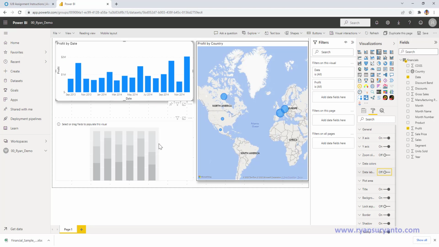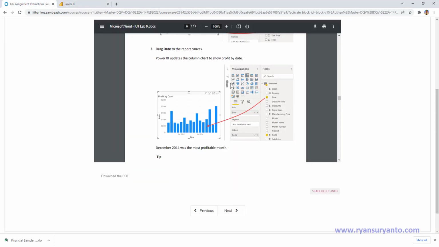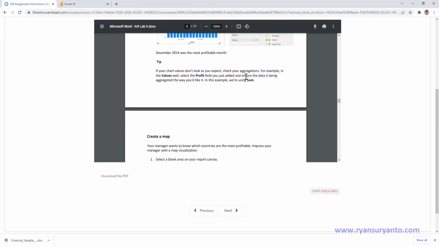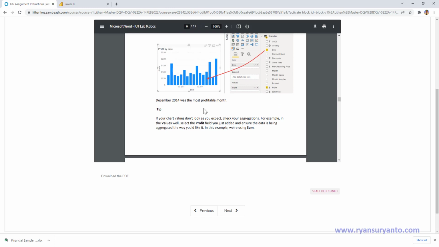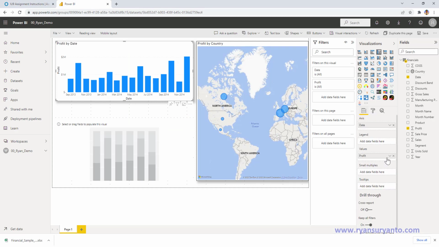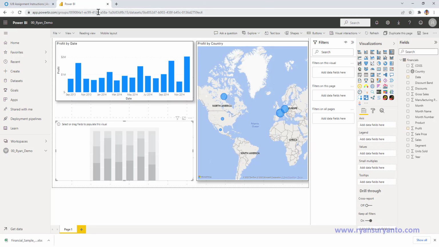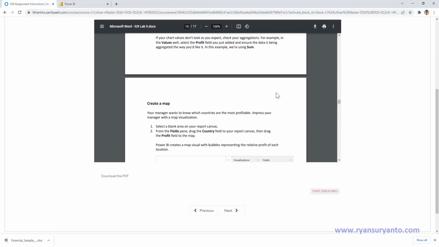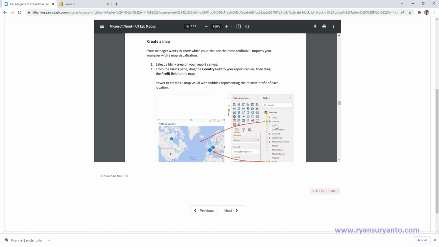Okay, and then after that we finish the first and second visual. So the aggregation is sum, the profit. You must check that one. The profit aggregation should be sum. And then create a map, country, profit.